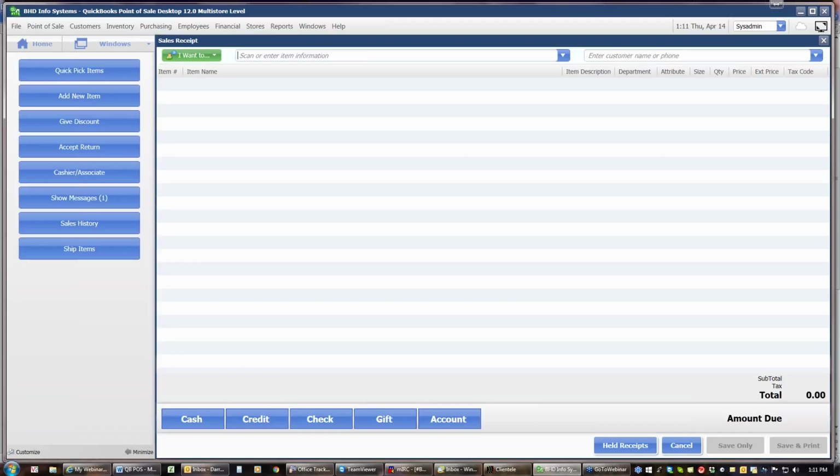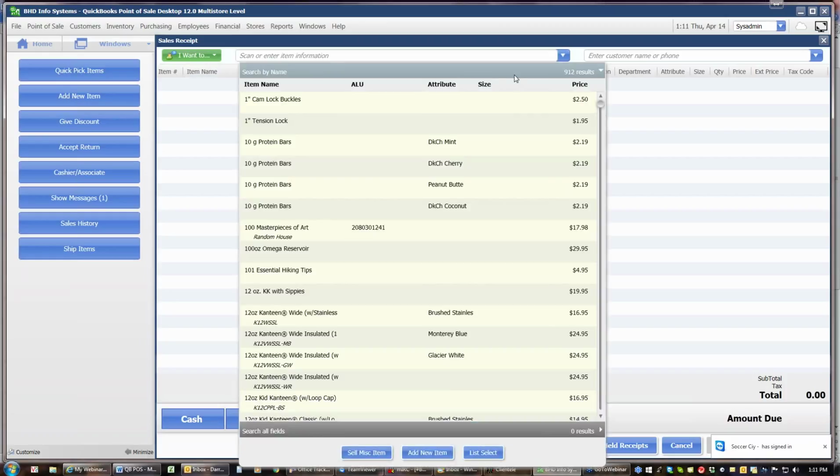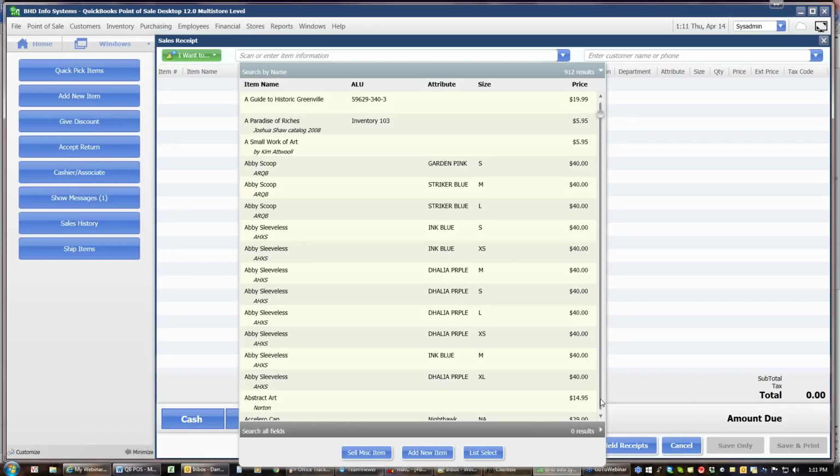So for making a sale, the first thing we do is add items to the receipt. There are three basic ways to add items to the receipt. With a barcode scanner, you simply scan the item. It will drop in the item number and enter that item on the receipt. You can also click on the little pull down here, and that shows you a list of your stuff. You can go through the list and find the item you want.